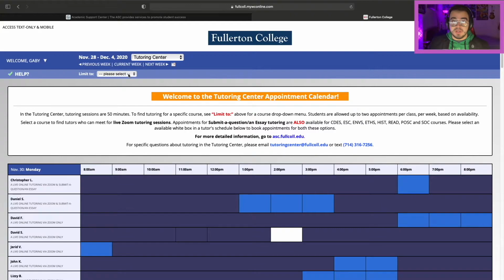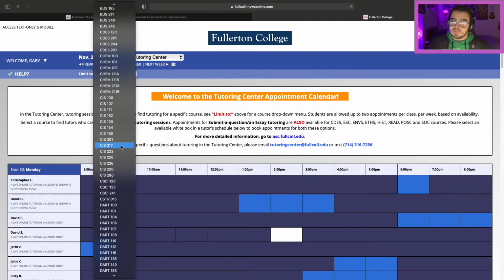The only big difference, however, is that now you have different tutors for different classes. At the Writing Center, everyone is qualified to do virtually the same thing. At the Tutoring Center, however, you have to make sure that the tutor you select actually tutors for your class. One way to find out is by using this filter right over here. This list will show you all the classes that the Tutoring Center can tutor for.